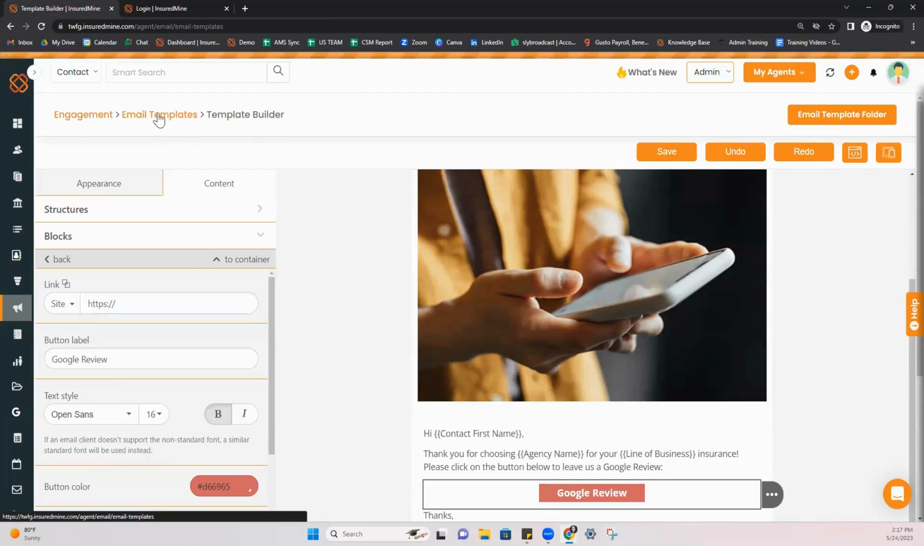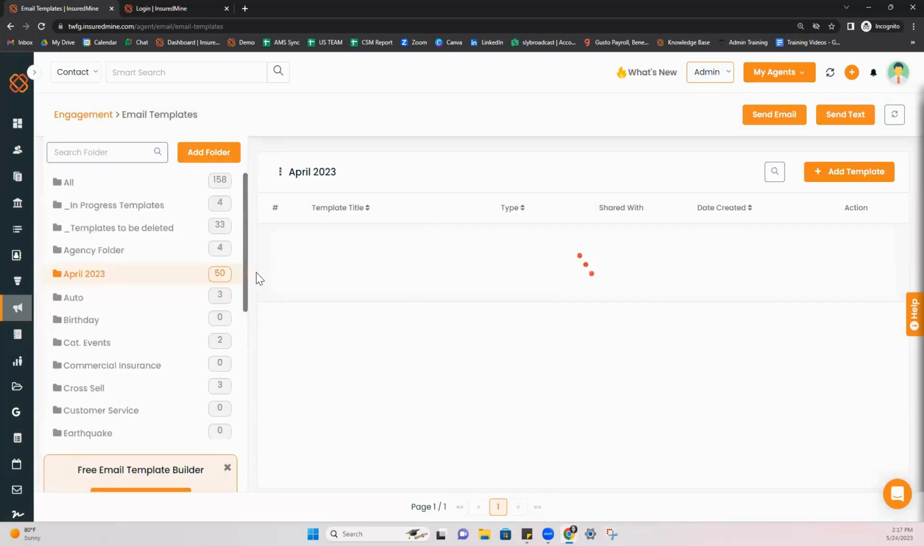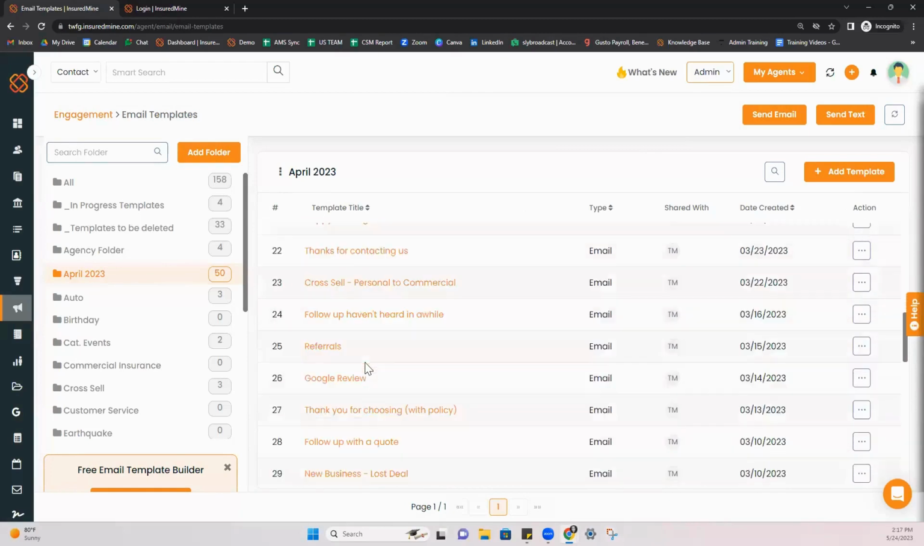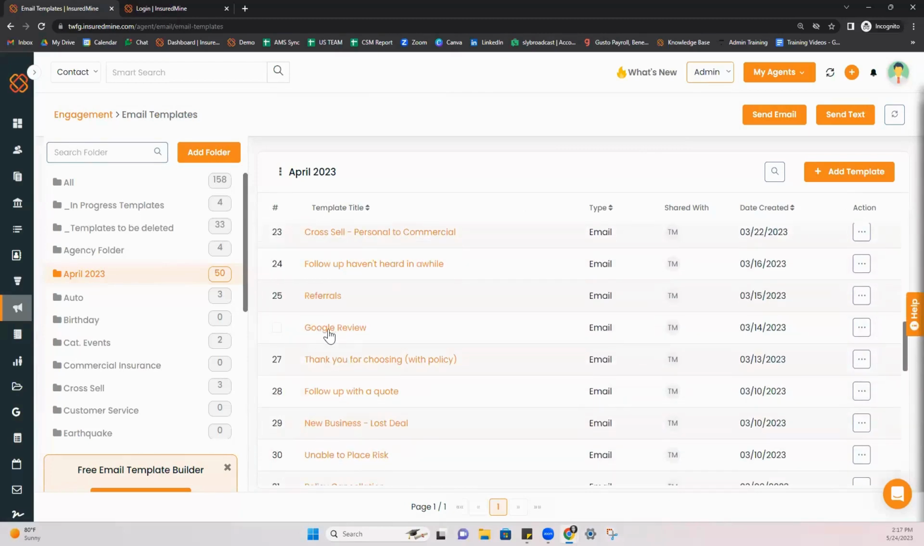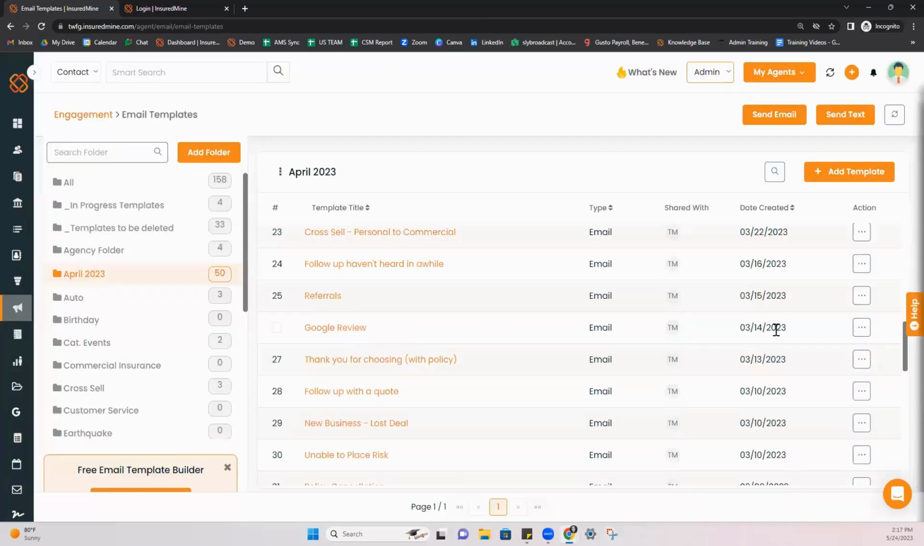In email templates, these are the templates that TWFG has provided for you. So the Google reviews template, once it loads, let me pull it back up. Let's scroll down to the Google review template again. Here I've selected a Google review template that TWFG has created. If I click on it, I get the quick view of it. To edit it, I go to the three dots on the right-hand side and click on edit.